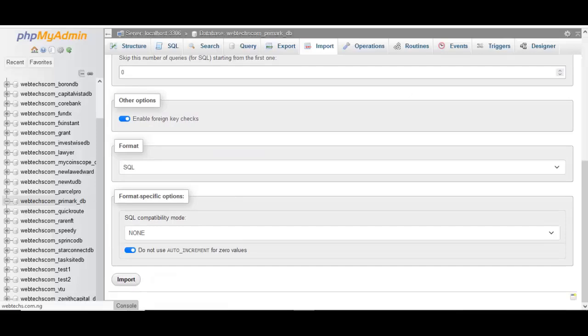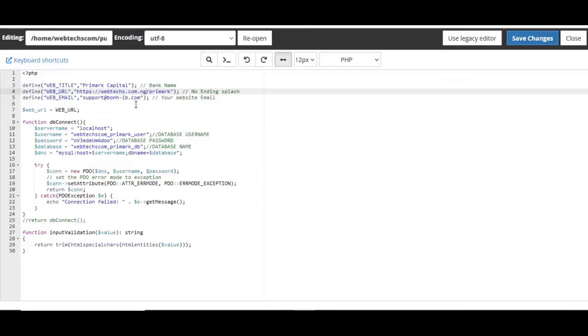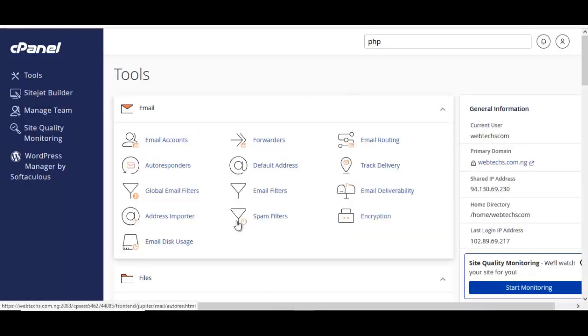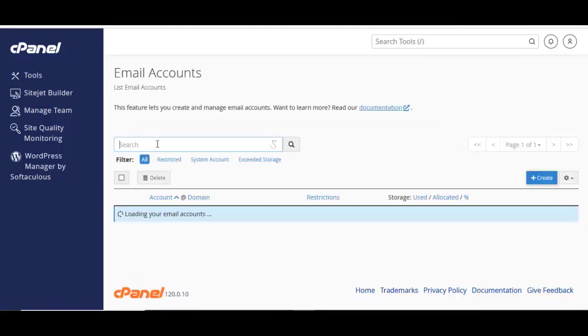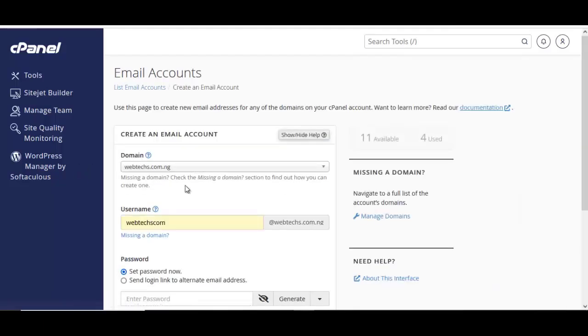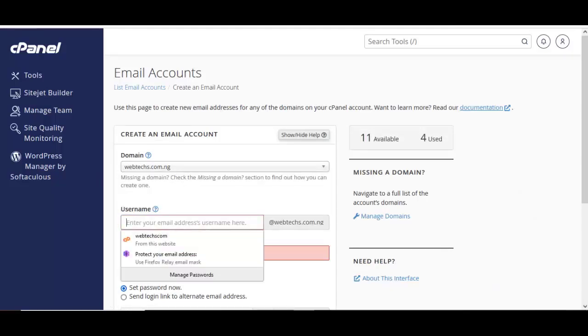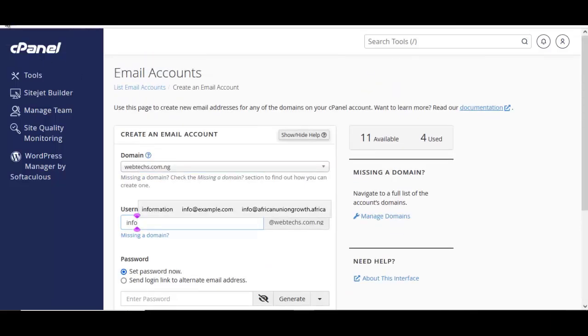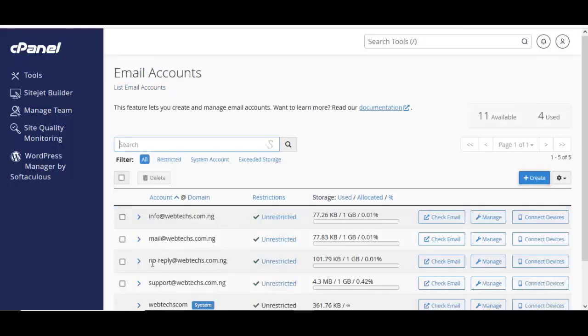While this is importing, let me show you how to create that email. This email right here, create email. When you have this dashboard, just click on email accounts. Then you can just click on create. You can use anything of your choice. You can use info right here, then create a password here. Since I already have an email, I don't need to go through that. I'll just copy one of my emails here.